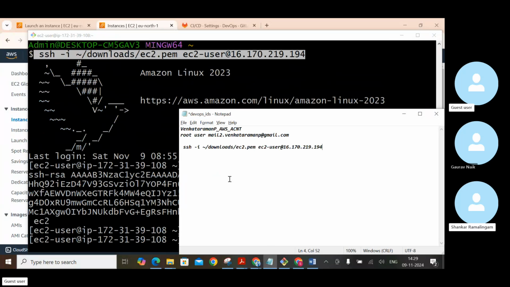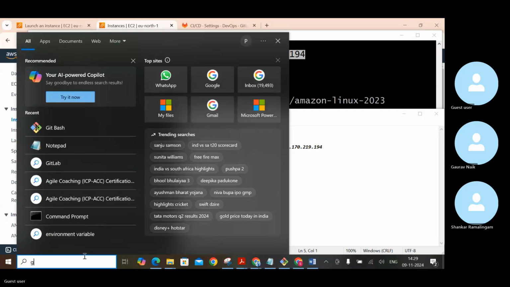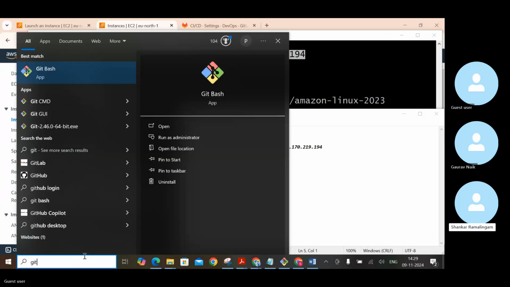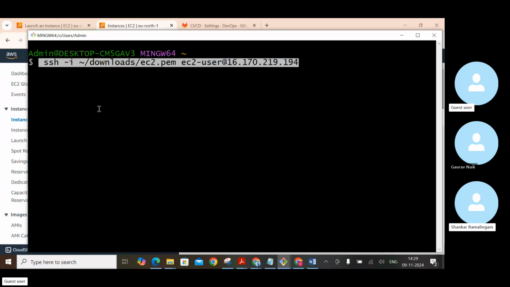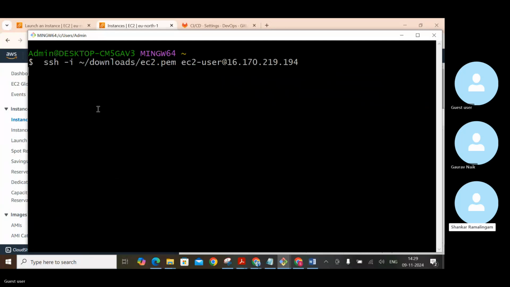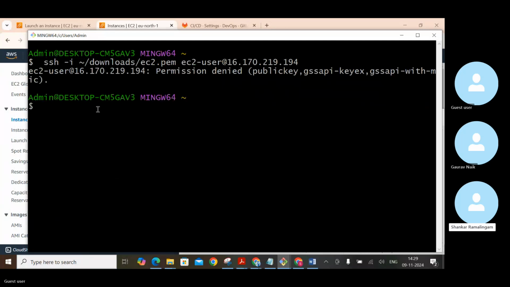Okay. What you do is now open one more Git Bash. Your Windows key. Yeah, you can type Git Bash and enter. Just simply enter. It will automatically open for you. Yeah, just do a right click. Yeah, enter. It will not work because your key is modified. That's why it says permission denied.